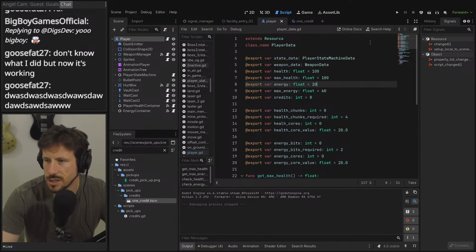Okay, so now we just need a UI element of sorts.